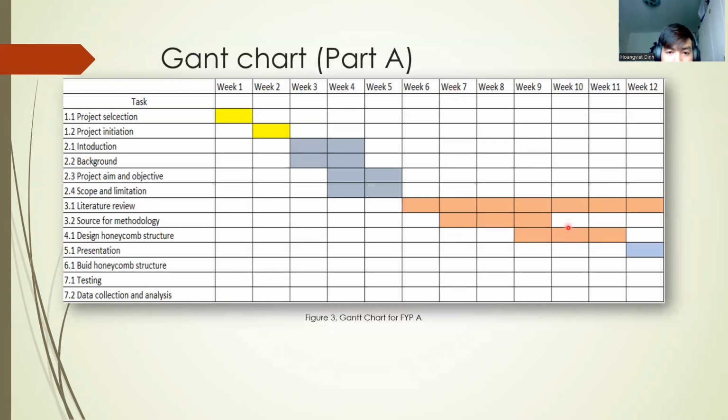For week 7 to week 9, we will design the harness. We will do the methodology, and from week 9 to week 12 we design the honeycomb structure. And for this week we are going to do the presentation.